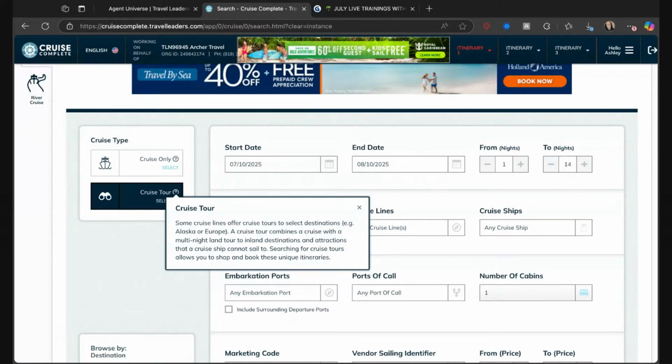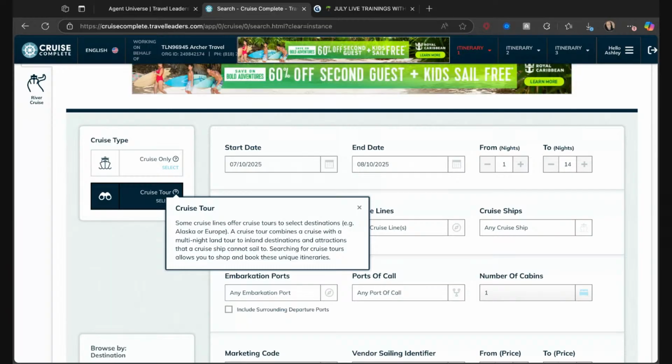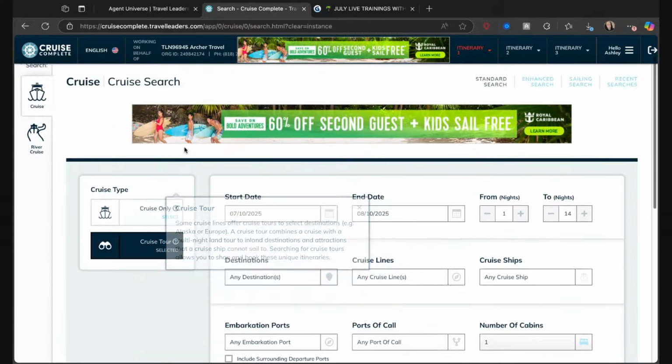Exactly like Alaska and Europe. Those are the two best ones. I've seen Princess do this, NCL. Who else? Adventures by Disney actually does this, but I don't know if you can book Disney in here. But they actually have a whole thing. Disney does it, like National Geographic, stuff like that too. So there's a lot of different options for that. Of course, we're just going to do a regular cruise today, but if you wanted to go there, you can.